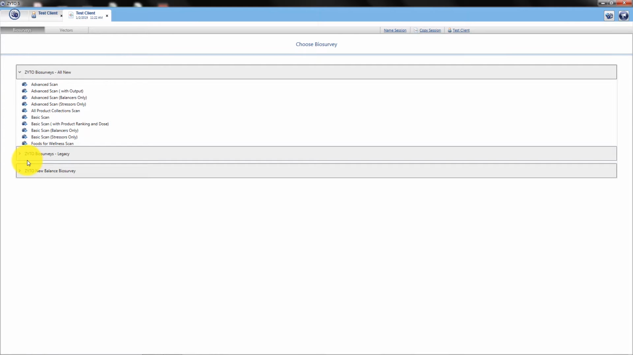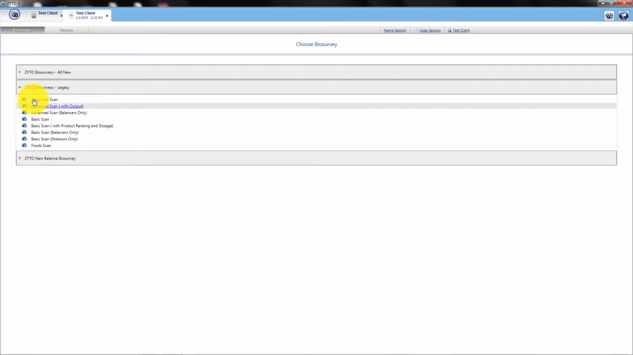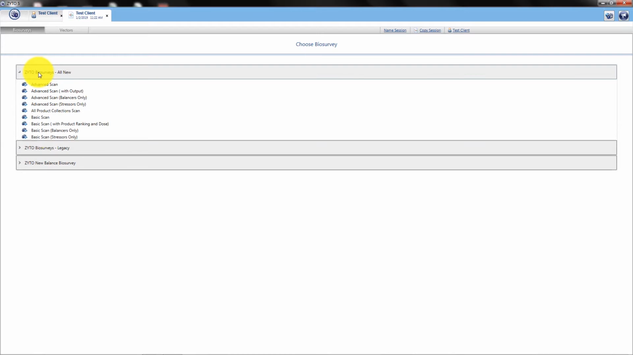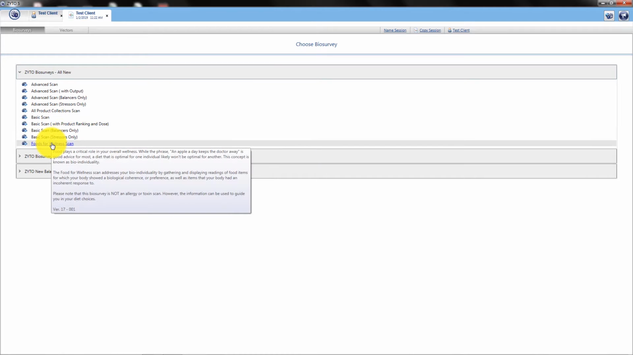The biosurveys that we're using, we've had these biosurveys in there for quite a few years, and the ones that we have there that are the all new biosurveys are our updated versions. Yes, so you have our new biosurveys. You can also select down. We've got our legacy, which are some of our older ones, but we're going to focus in on the new biosurveys. So the first biosurvey I'm really going to focus on today is the foods.